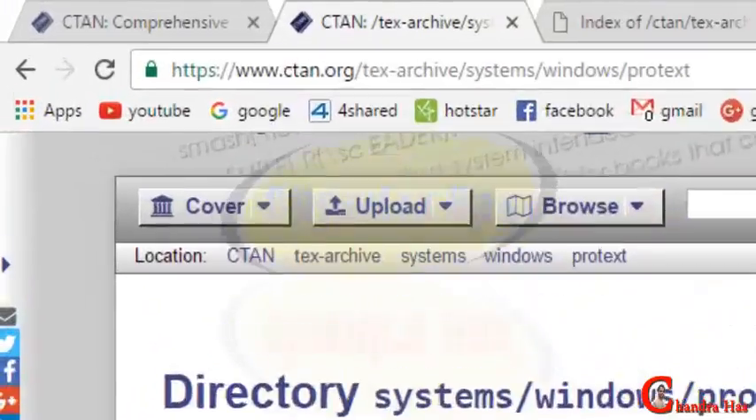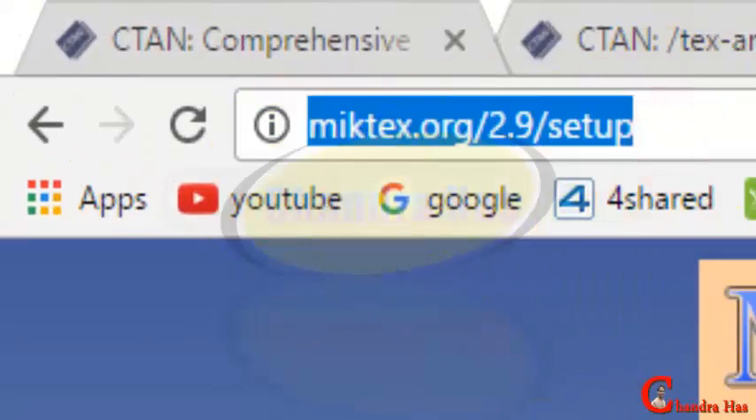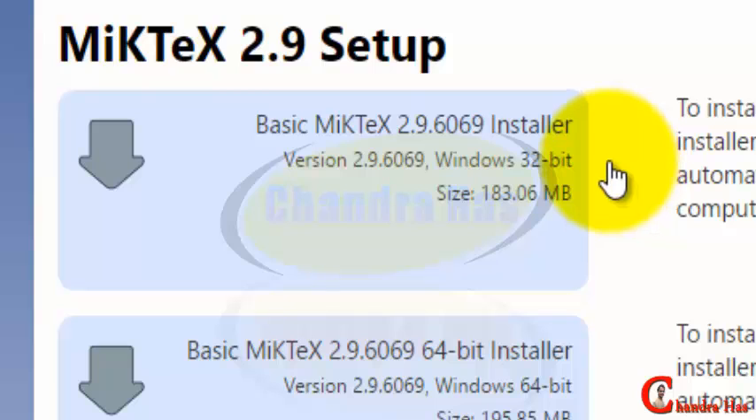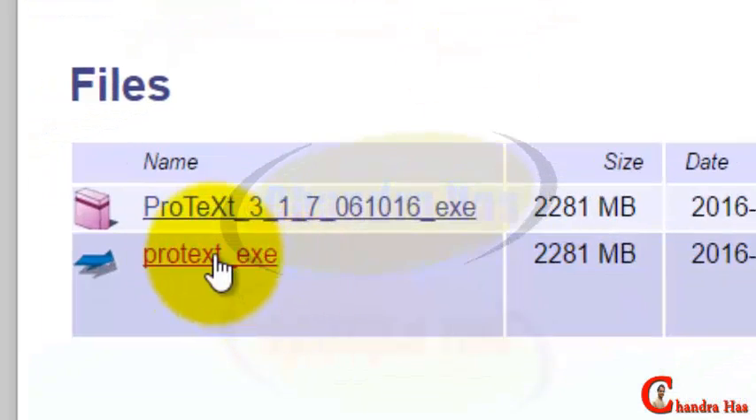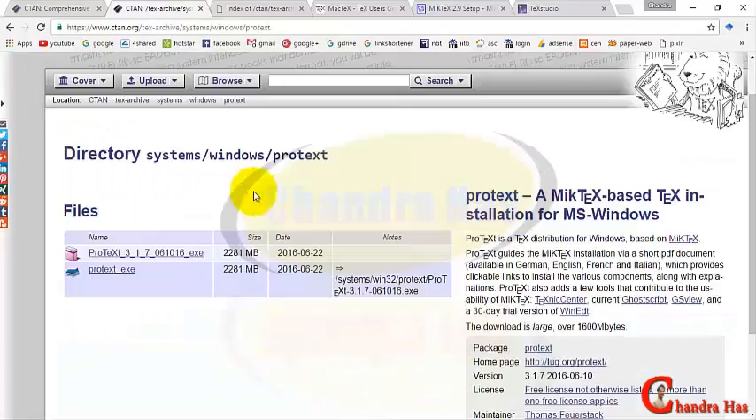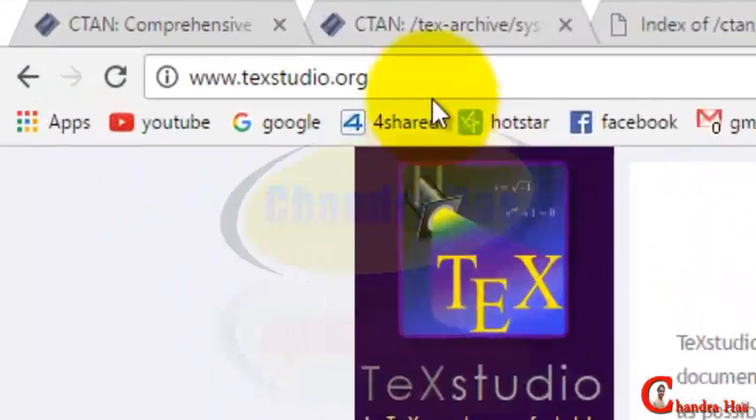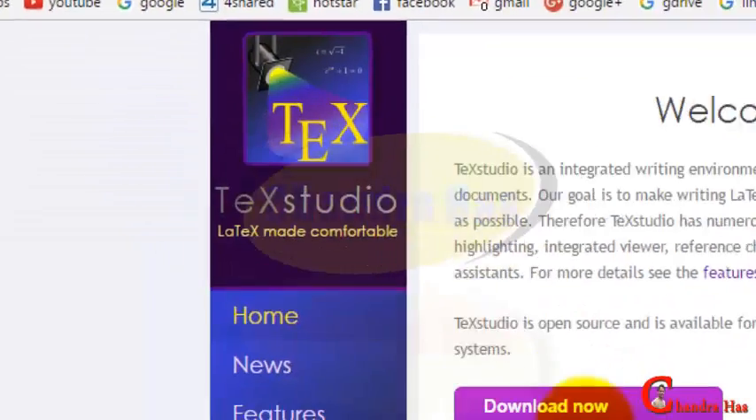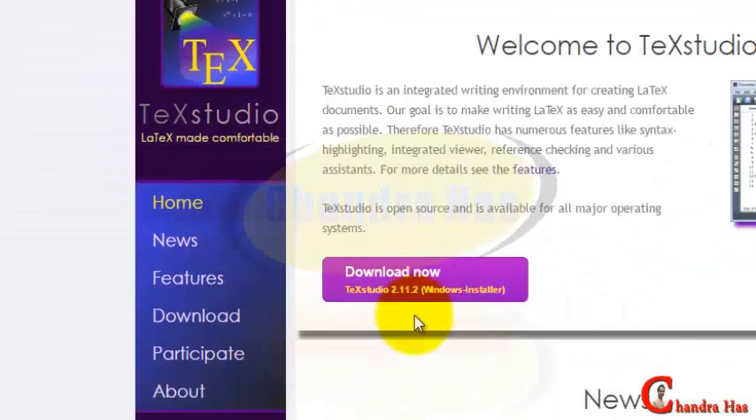Some people also download MiKTeX from the MiKTeX website, the basic MiKTeX. I don't recommend downloading basic MiKTeX, because when you write a large document or a presentation in Beamer, you may face problems while compiling your file, since it contains only some of the packages, but ProTeXt contains almost all packages. And the editor you can download from the TeXstudio website. This is the official website.